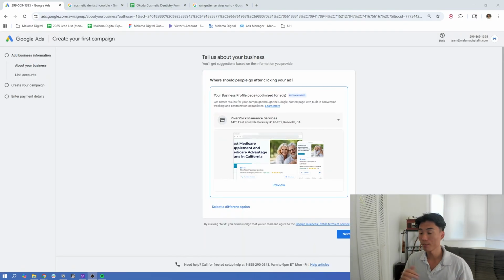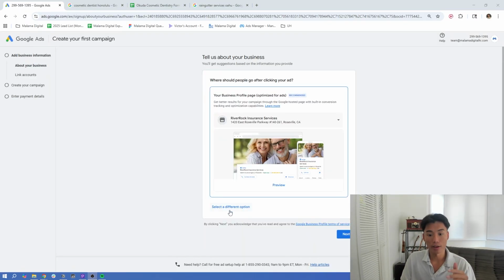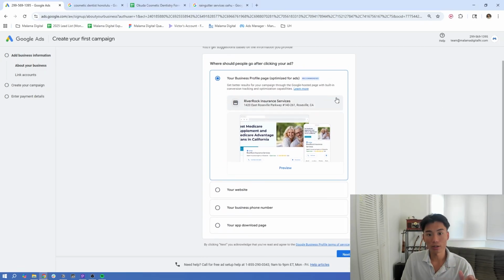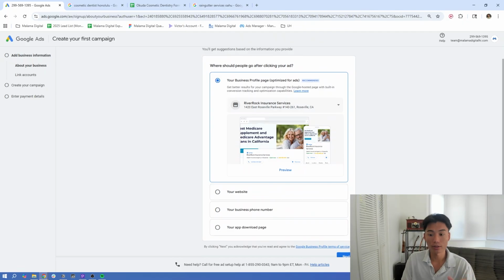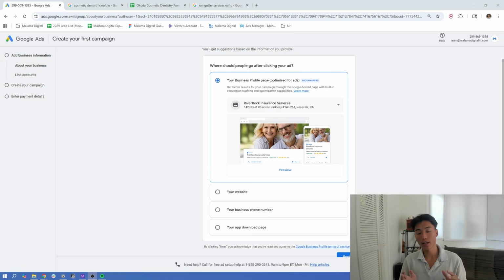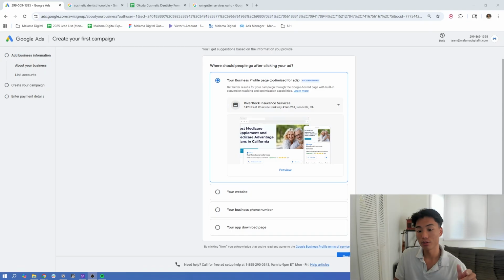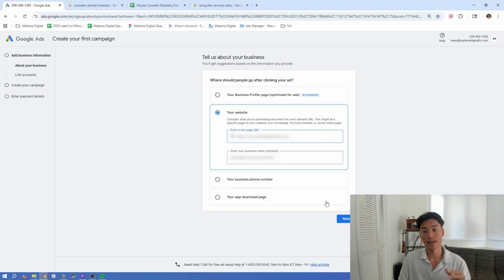There are multiple campaigns that you can create on Google. What we want to do here is select a different option so we can see all of the campaigns that we can create on Google Ads. All of these options are valid, but in this video, we'll be going over specifically using your website as a landing page in order to convert the ad clicks into calls and lead form submissions. So we'll click your website. And then right here, we'll enter our web page URL and our business name. Okay, we have entered in this information. Now we'll just click next.